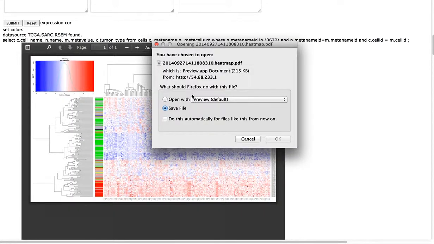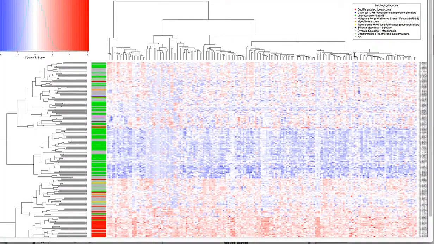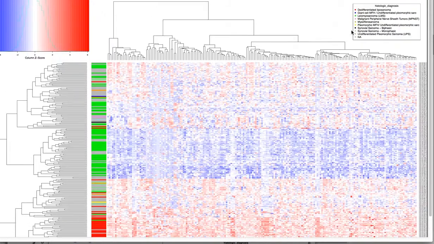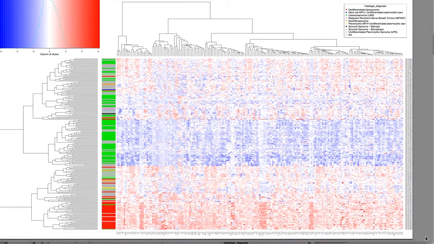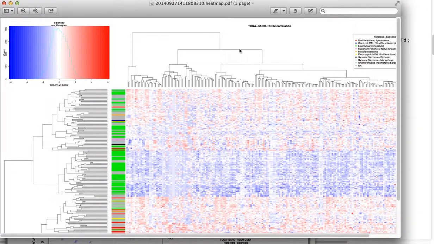Well, let's download it and see what this looks like. Well, yeah, you can tell the light greens from the greens, but the important thing is we're looking at the reds, which is the dedifferentiated liposarcomas, versus the greens, which is the leiomyosarcomas. Okay, and let's shrink this a little bit so it fits in this window.